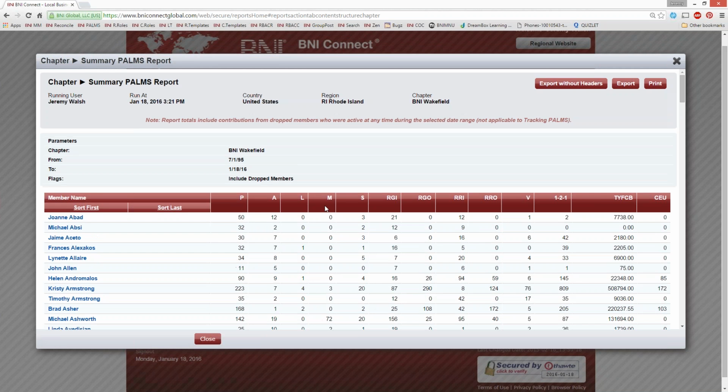For anybody that isn't aware, what PALMS stands for is present, absent, late, medical, and substitute. So those are the different attendance statuses that you could have: present, absent, late, medical, or substitute. RG stands for referrals given. RR stands for referrals received. And then there's an I and an O. So RGI is referrals given inside the chapter. RGO is referrals given outside the chapter.